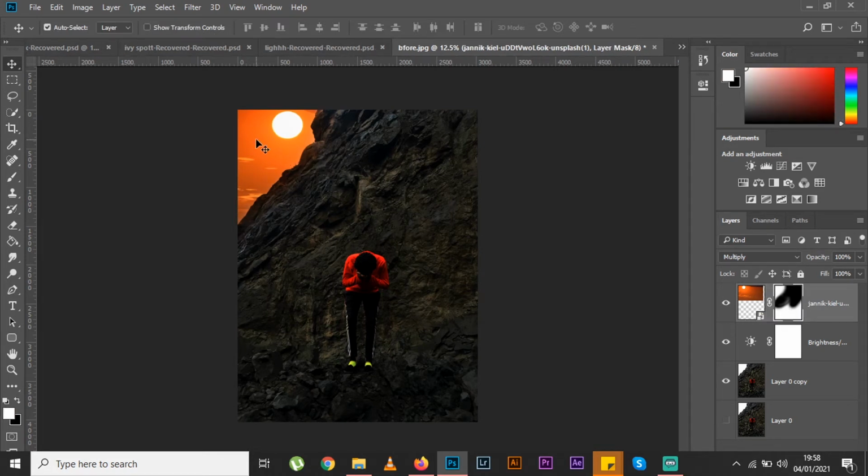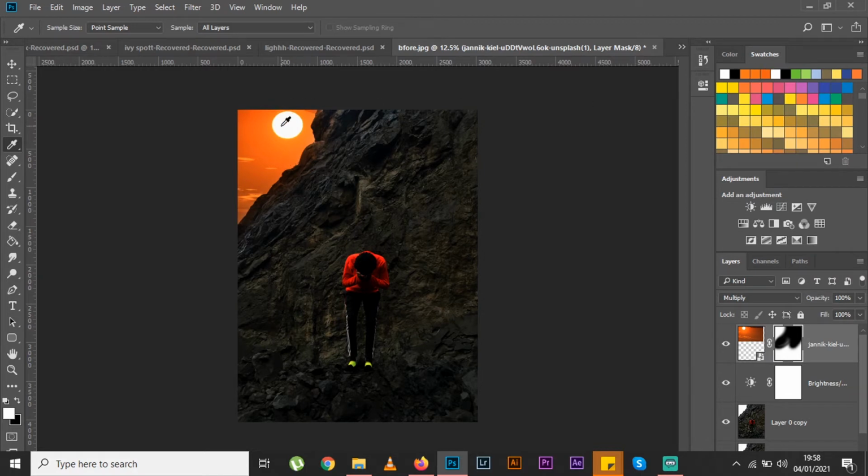You have to sell this effect, and you have to make it as if the sun was actually there. So I'll take the eyedropper tool. I'm gonna pick the colors so that you can have them in my swatches. I'm gonna pick white. I'm also going to pick this orange right there. I have them, and these are the colors right here.